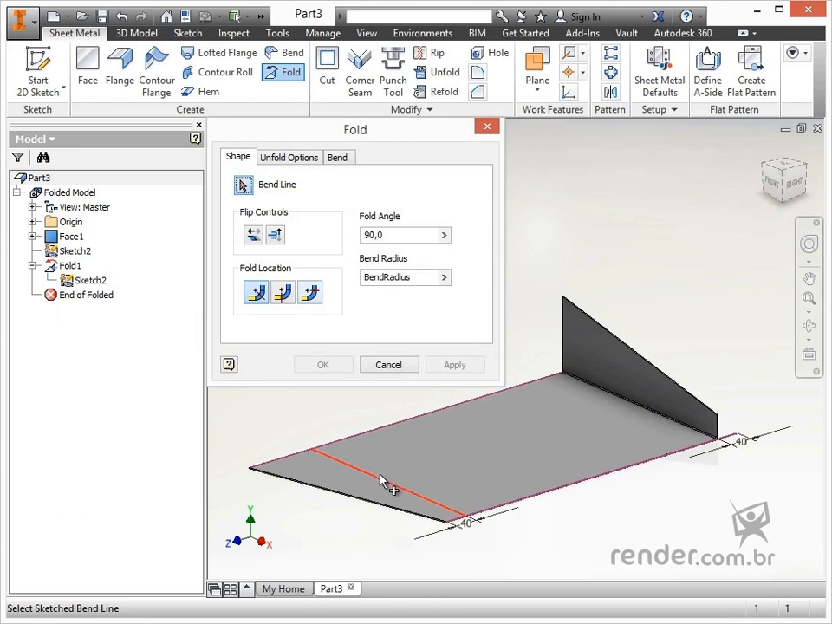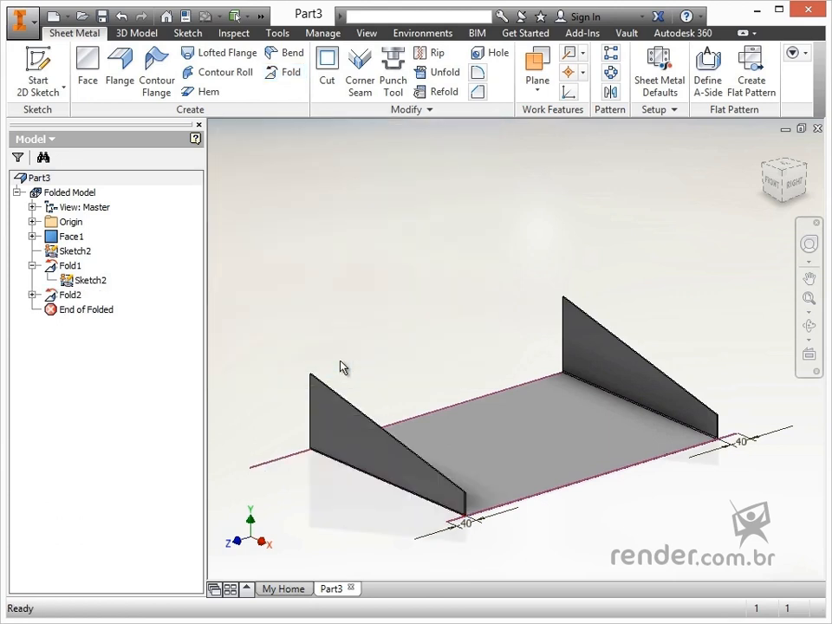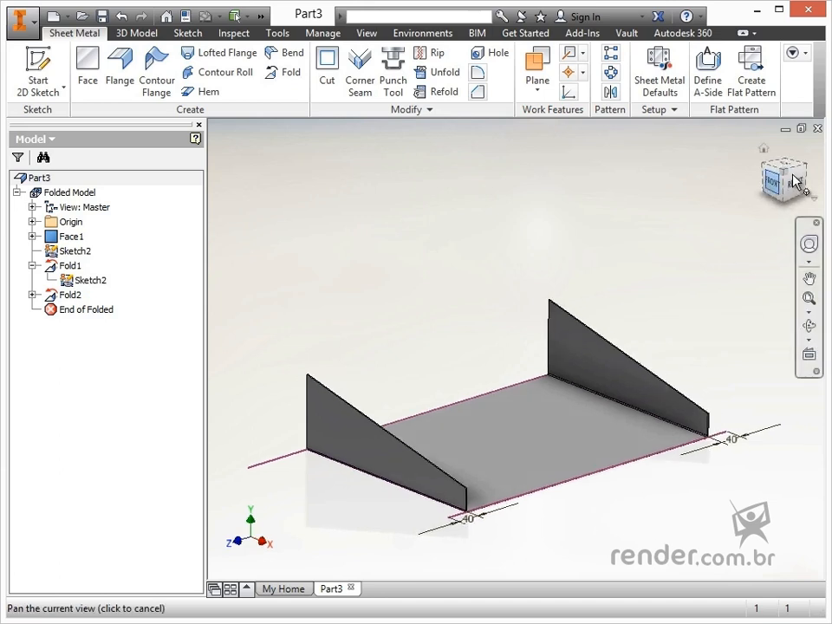We proceed in the same way to perform the fold on the other side, using the command fold and the same values for the fold. OK, we have one more fold completed.